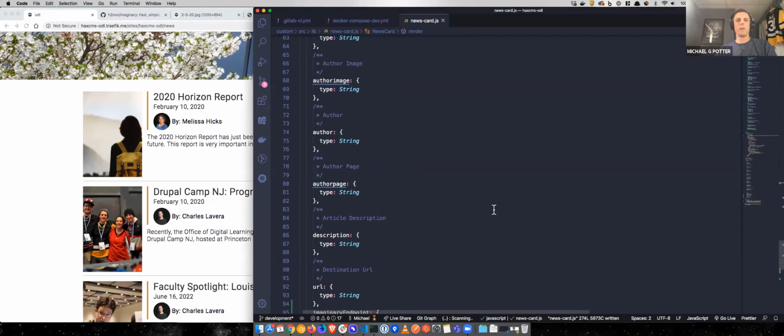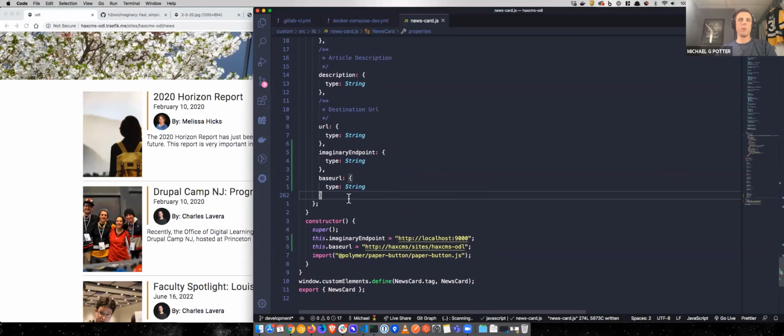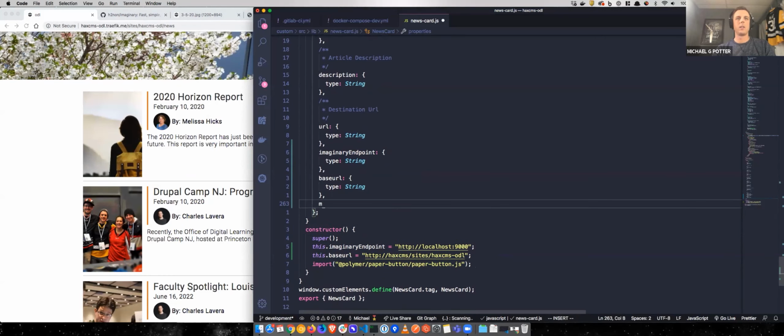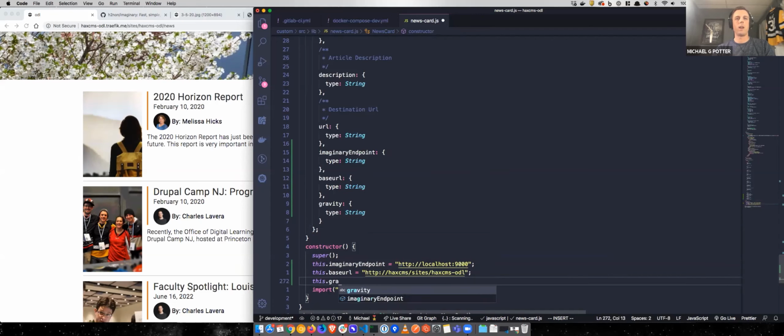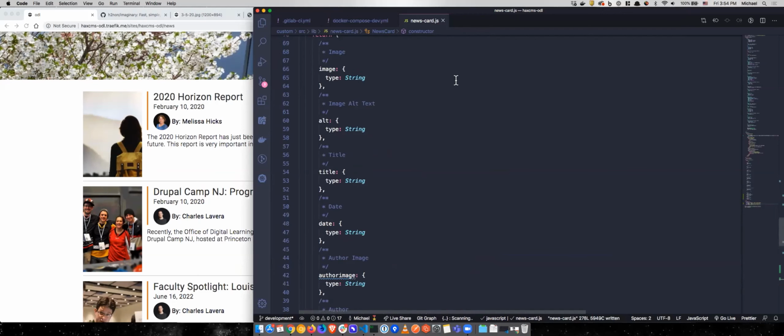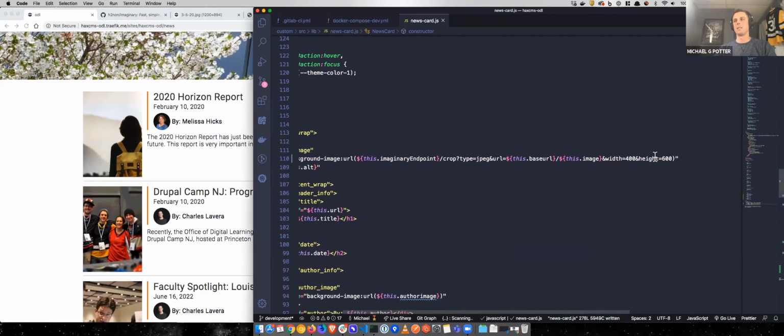So I'm thinking that, in addition to these settings here, we could set gravity for this card, and the gravity could be dynamic. So we'll set gravity as a string, say gravity equals east by default, or maybe center by default. I could use this on accent card. Yes.